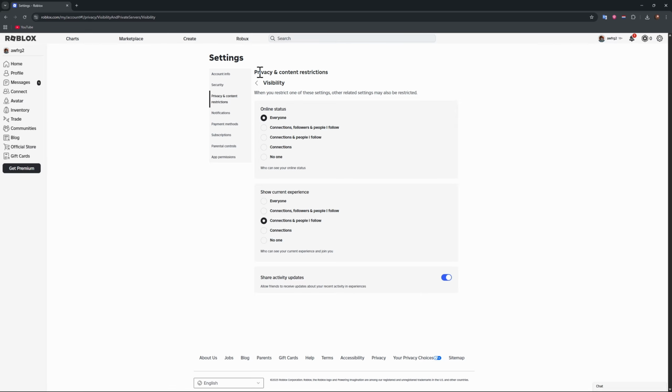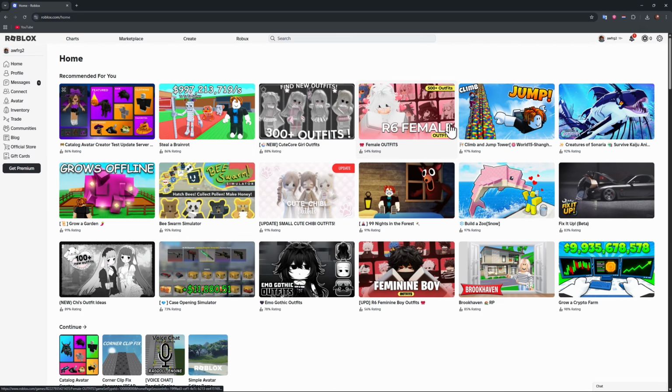we have our privacy settings, we have the online status and show current experience. So as you can see, who can see your current experience and join you. So you can just turn it off. For that, press on no one, or if you want to restrict it, for example, connections and people I follow, or connections, you can choose either as well. But if you want to just completely turn them off, press on no one. And from this moment on, no one will be able to join your experiences that you're playing.